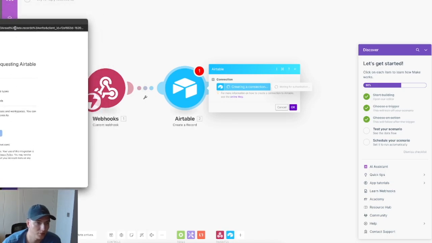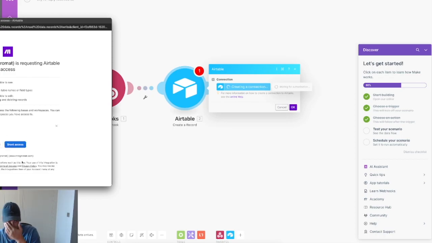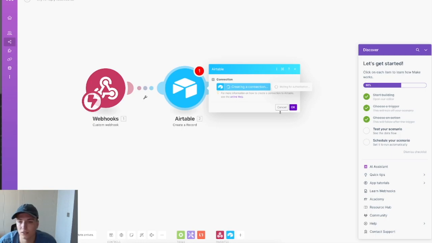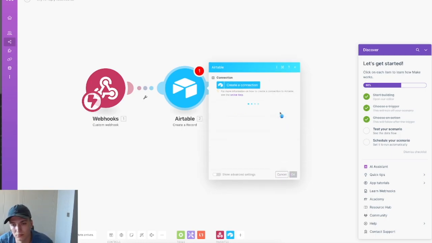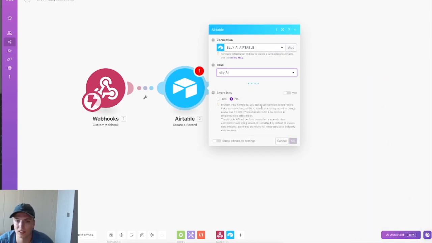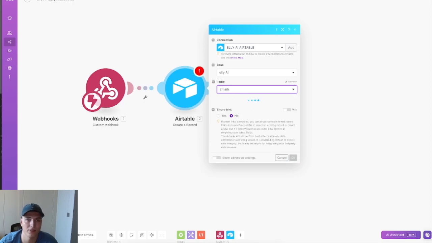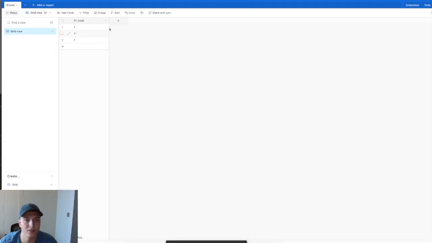Let me just set this up. Grant access. Now we can create a record. So I'll just select the base for now and then hit OK. Oh, I can't hit OK. I'll just leave it open. So yeah, let me just set this up. In Airtable, I just made a new base, and I'll make the first table.